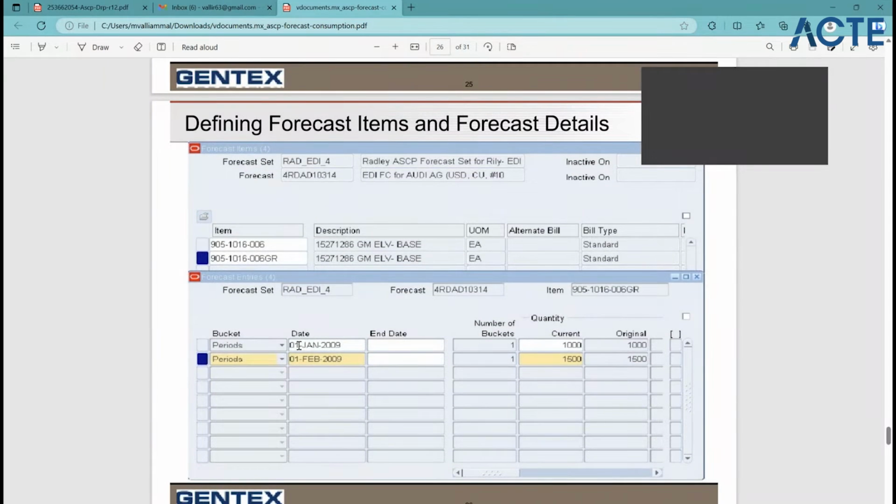Now, consider we have items and we have forecast details. I have to select from where to where, and a number of buckets. Number of buckets means I can take 1 bucket or 2 buckets, etc., with the amount of quantity you take, and then you send it.